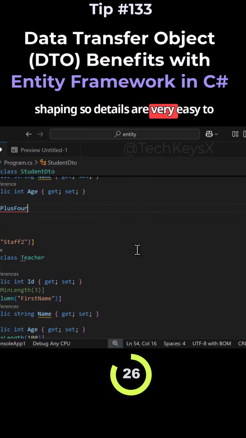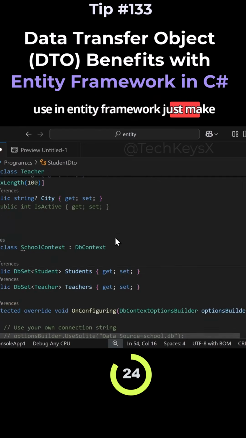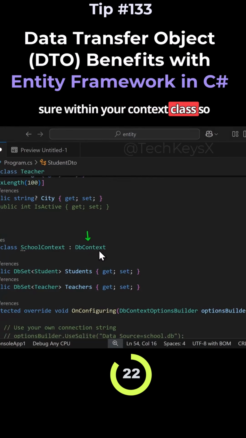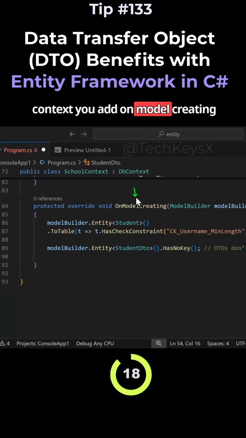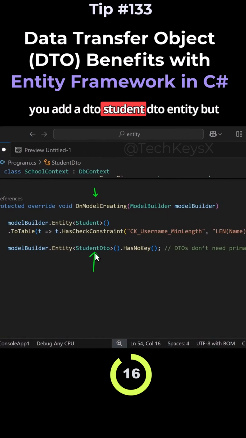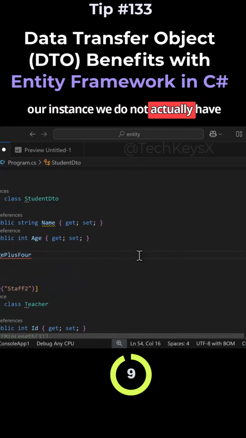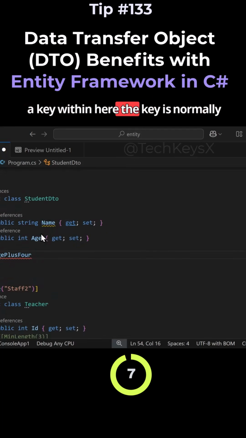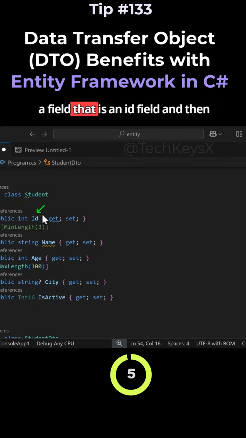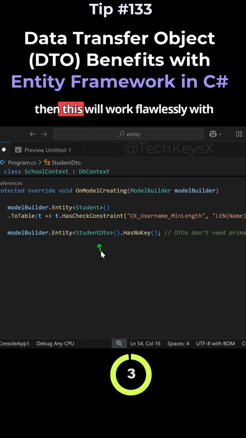So DTOs are very easy to use in Entity Framework. Just make sure within your context class, so that's the one that inherits from DbContext, you add on model creating, you add a DTO, student DTO entity, but make sure it has no key, because in our instance, we do not actually have a key within here. So the key is normally a field that is an ID field, and then this will work flawlessly with Entity Framework.